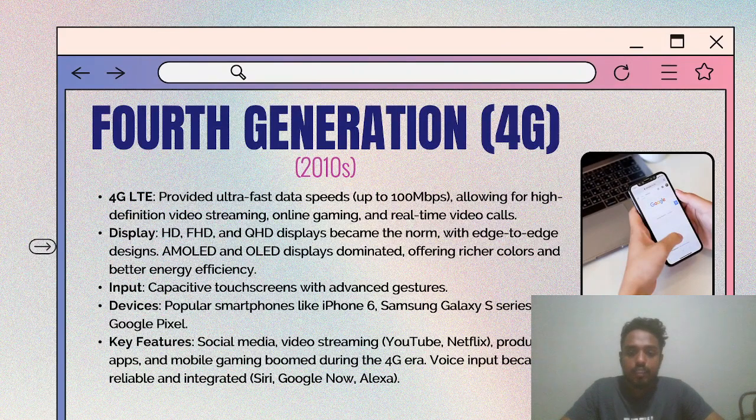In the fourth generation, late 2010s, 4G LTE provided ultra-fast data speed, allowing for high-definition video streaming, online gaming, and real-time video calls. They had displays of HD, Full HD, and QHD. Displays became general use with edge-to-edge designs. AMOLED and OLED displays are more used with richer colors and better energy efficiency. Capacitive touchscreens with advanced gestures are used as an input source, and popular devices like the iPhone 6, Samsung Galaxy X series, and Google Pixel series were introduced.